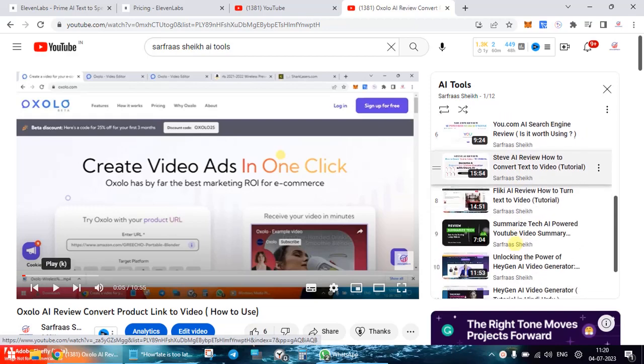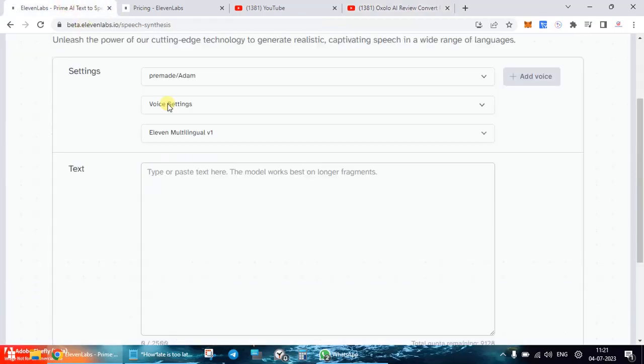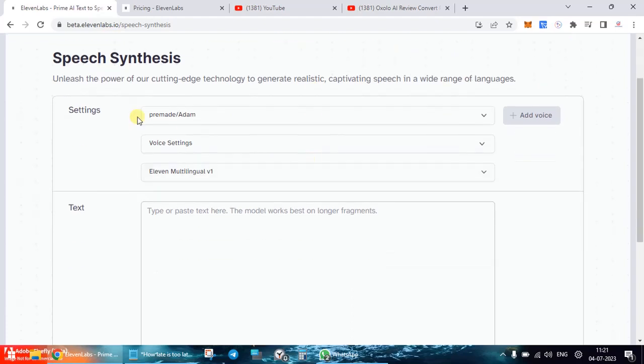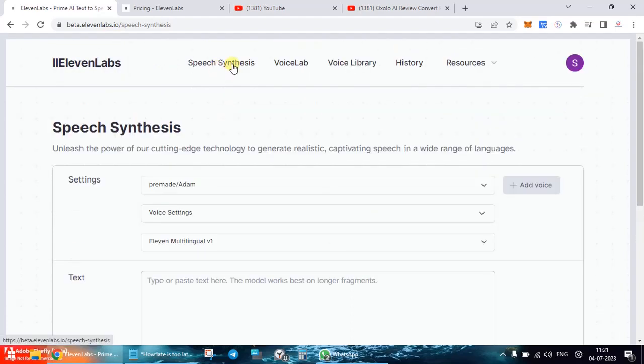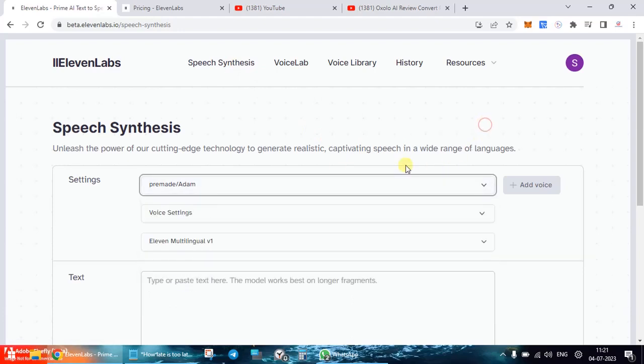So coming to the website, let's go straight away to the website. The website is in beta mode. It is called 11labs.io. Once you log in, you can see I'm already logged in. When you move to the speech synthesis, these are the various voices which are there. First one, I'll pick up the default.